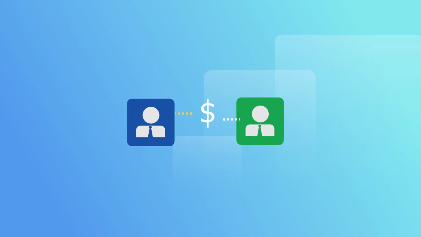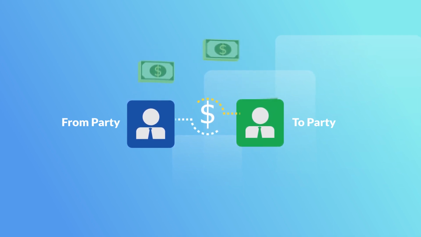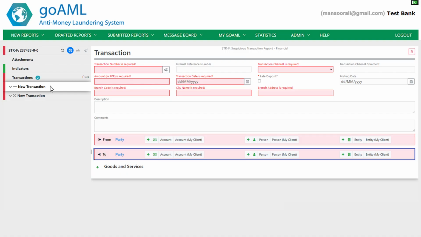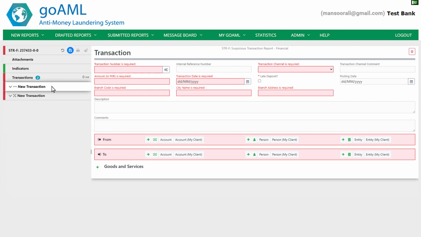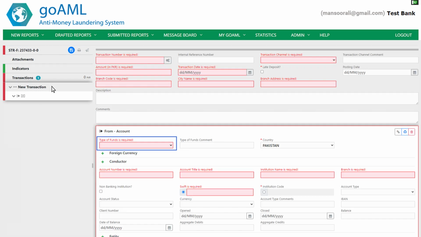A bi-party transaction is based on the concept of flow of funds and involves reporting of both the parties in a transaction, from party the originator of funds and to party the beneficiary of funds. A multi-party transaction is created when a linked party needs to be reported in addition to the from and to parties. To create a bi-party transaction, fields need to be selected appropriately on both the from and to sides of the transaction, like fund type, country and foreign currency note.